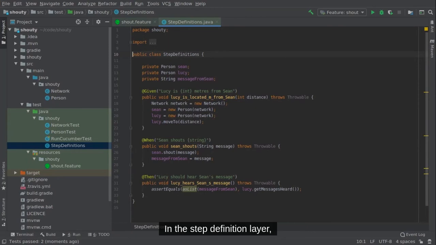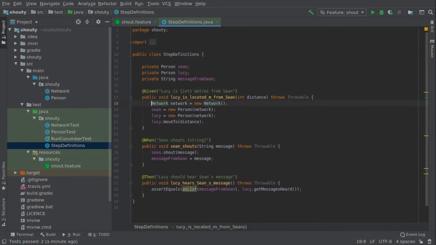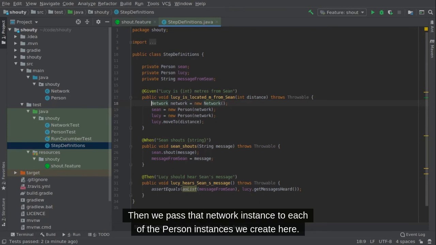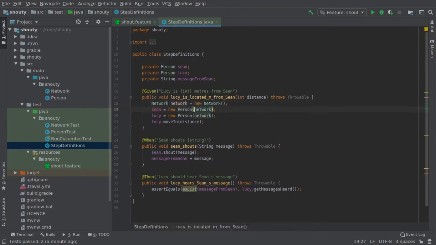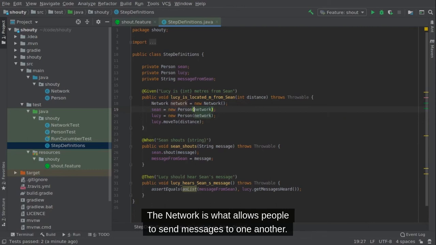In the step definition layer, we can see that a new class has been defined, the network. We're creating an instance of the network here. Then we pass that network instance to each of the person instances we create here. So both instances of person depend on the same instance of network. The network is what allows people to send messages to one another.